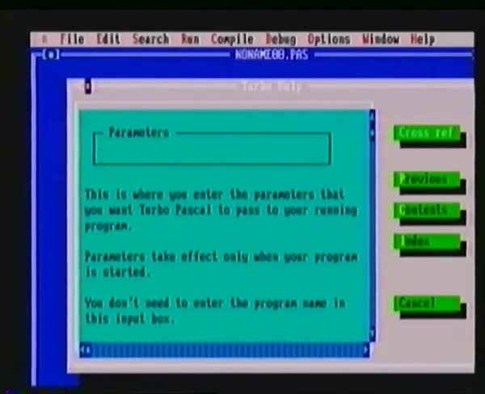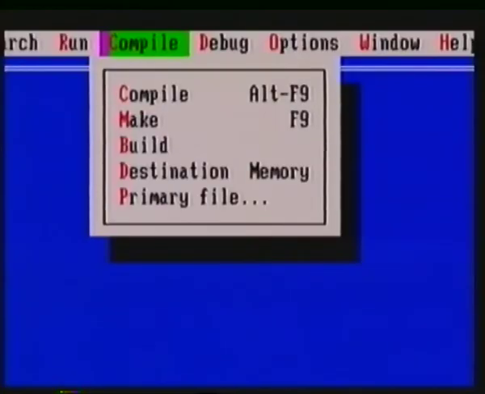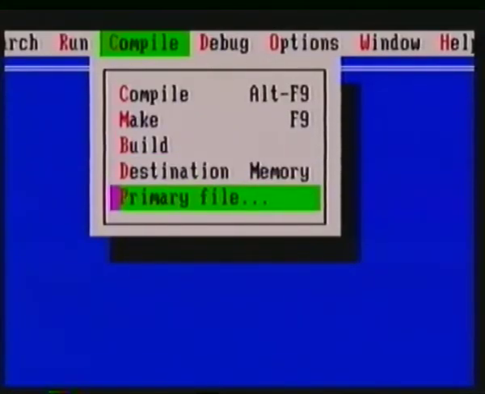Now, let's move on. The Compiler menu offers commands and options for compiling, making, and building a program. Most of the time, we'll use compile. Make and build are handy for larger programs, and you can read more about them in your book.